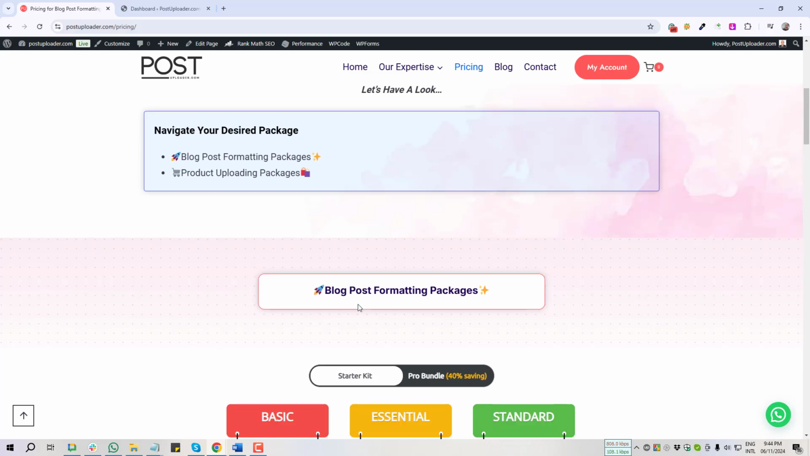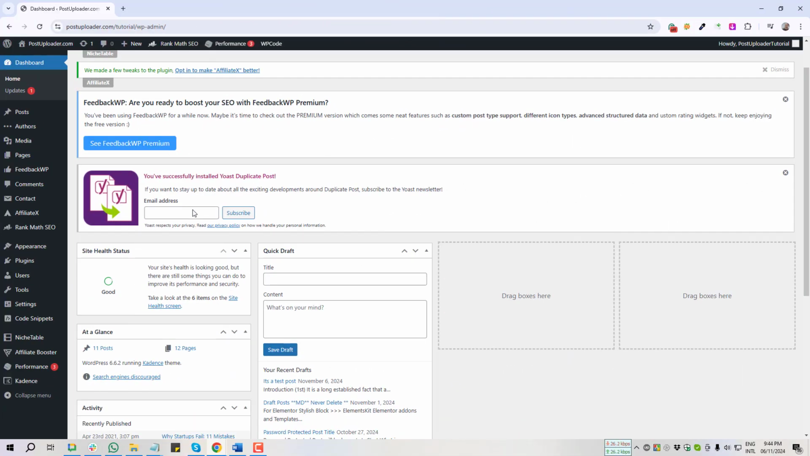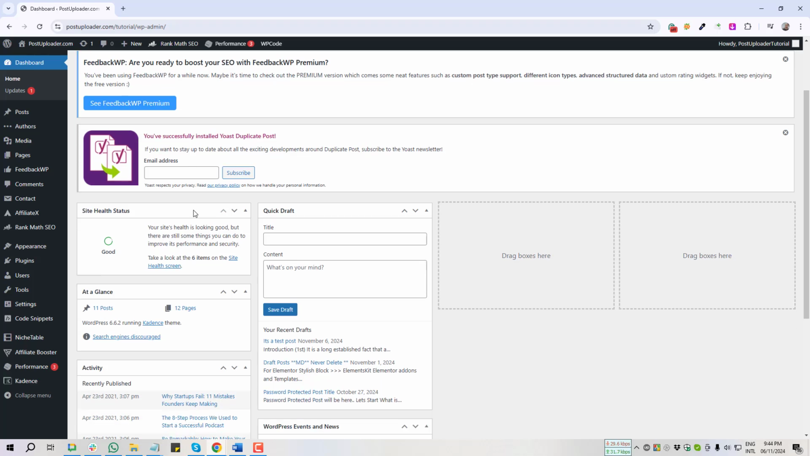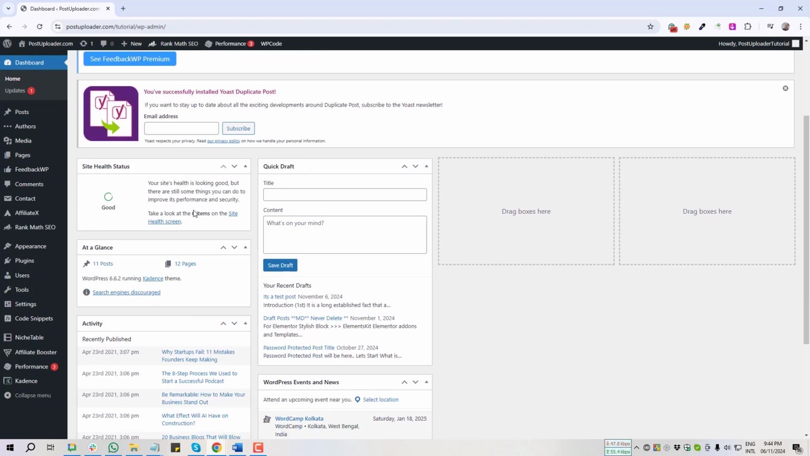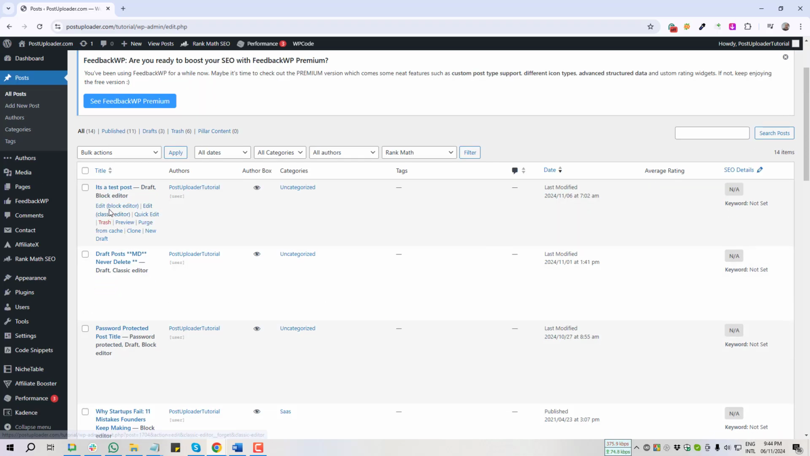Okay, let's jump into today's tutorial. Today I will guide you how you can easily copy all of the blocks in the WordPress Gutenberg Editor. So I am going to my all posts section. I am opening my test post in the Gutenberg block editor.